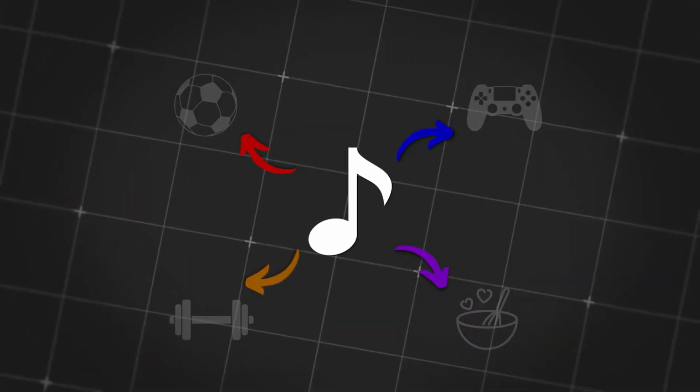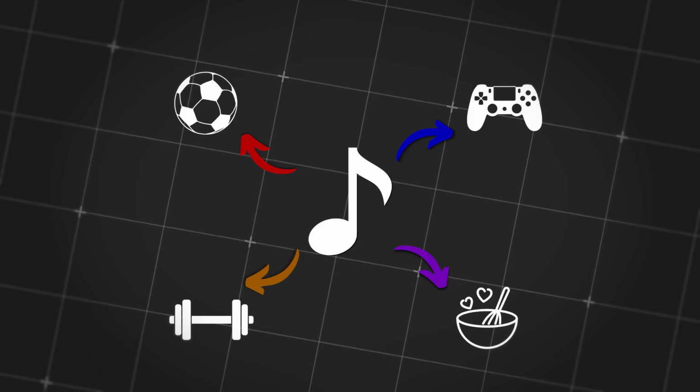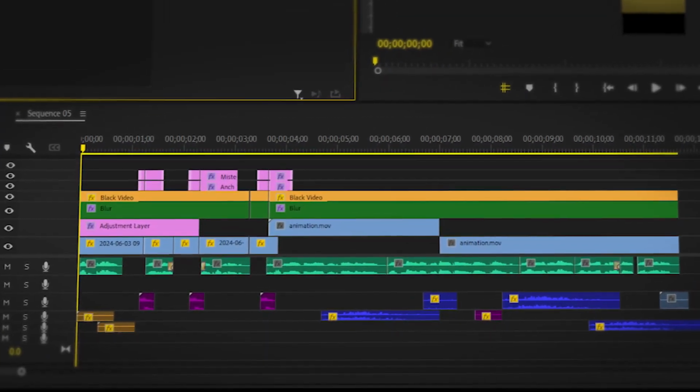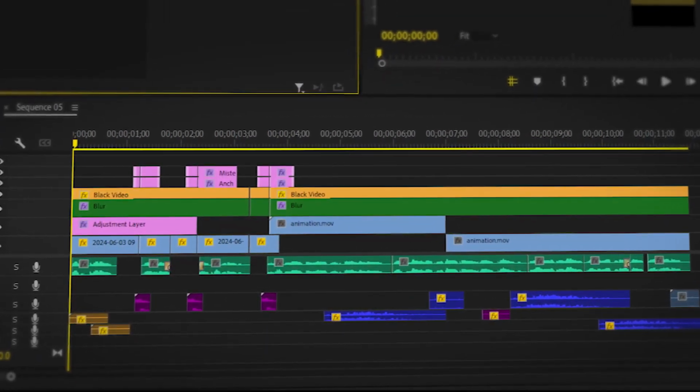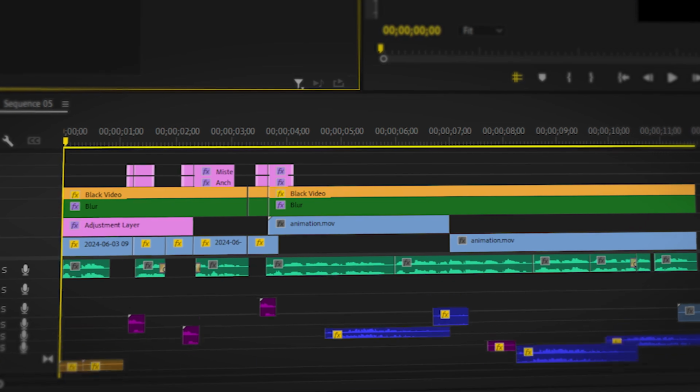Sound effects, again, depend on your niche and type of content. If you can use them, then add them to certain moments for more engagement, but if it doesn't fit your video style, then it's not a big deal.